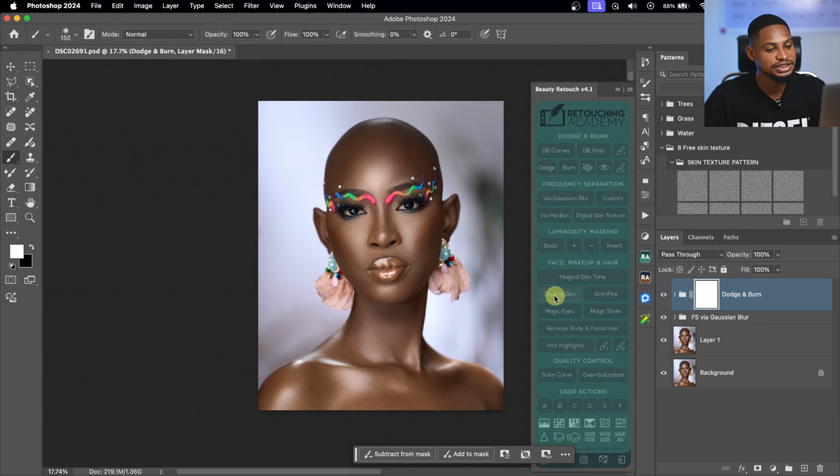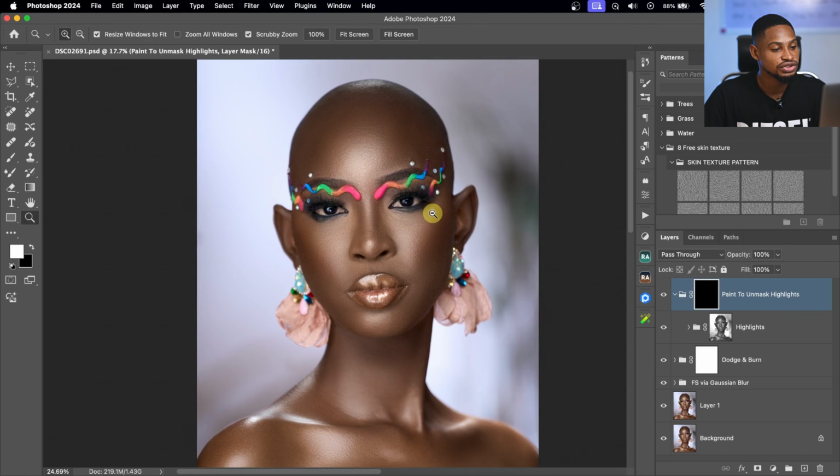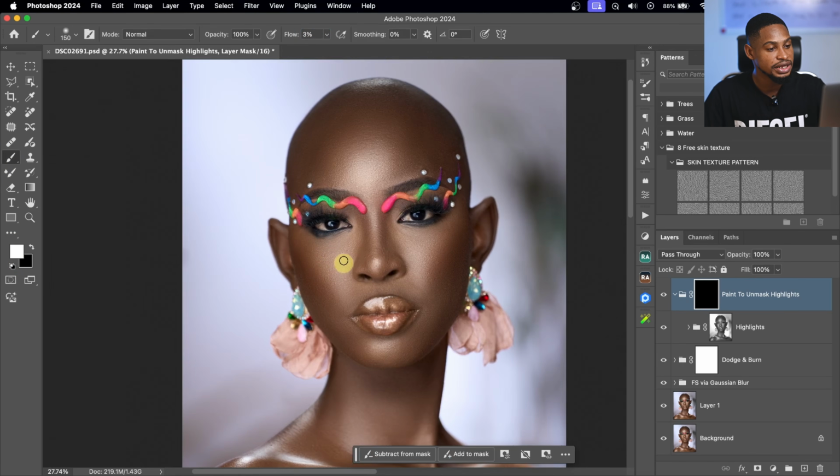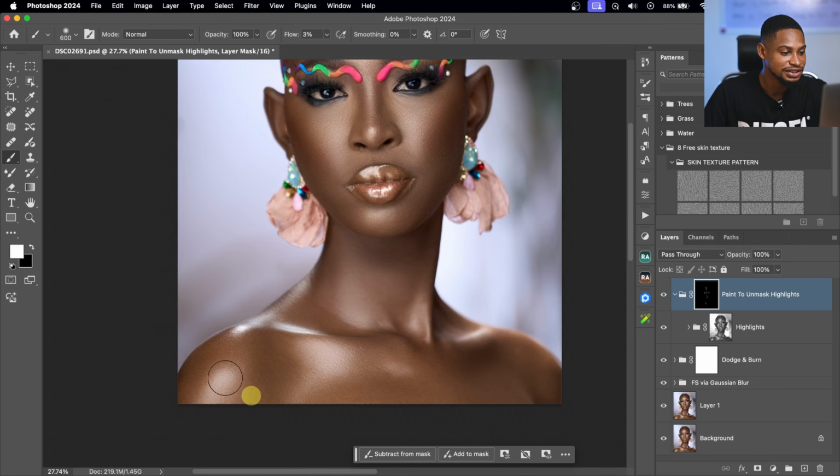And just click on glowing skin right here. Once I click on this glowing skin, it's going to load an action for us. So all you have to do from here is to just pick your normal brush tool with a flow of about 2% or 3% as well, and just paint on only the highlight part of your image. Alright, so just paint on only the bright part of your image just to make it pop even more. Alright, so like this works for me.